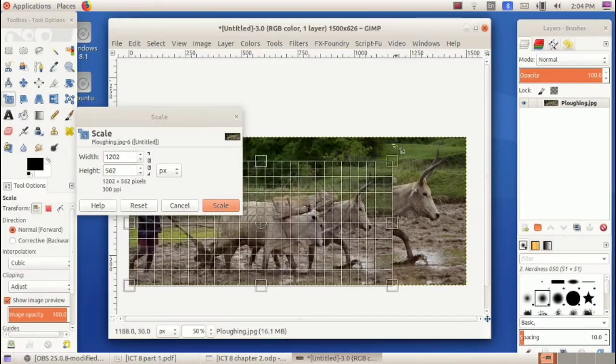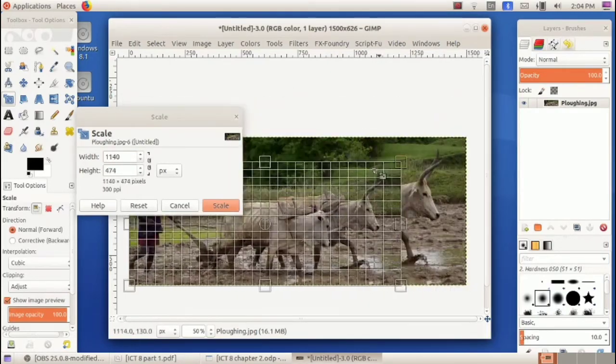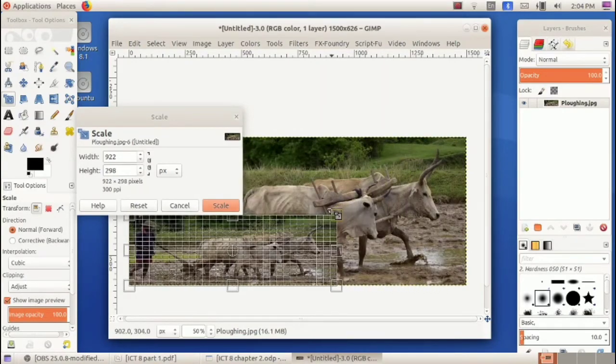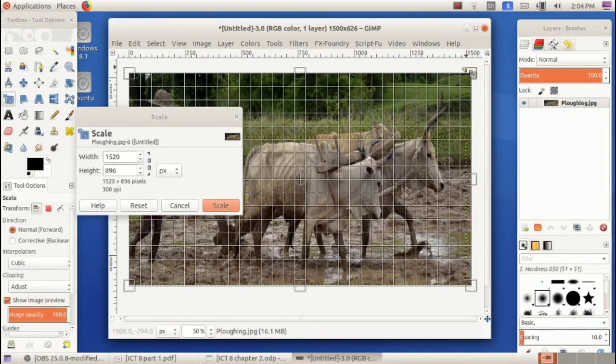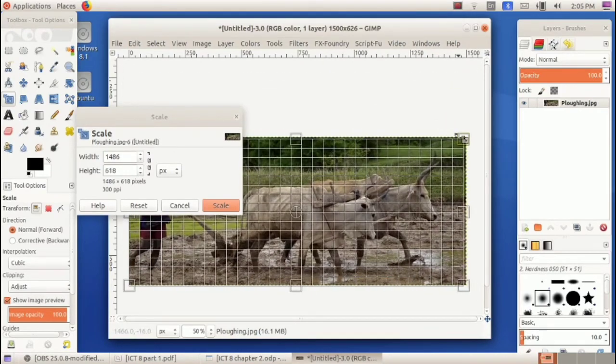Click on that squares and drag the mouse. In this manner also we can change the size of the image. If I drag it inwards, the size will be reduced. If I drag it outwards, the size will be increased. So these are the two methods for resizing the image, and that was our fifth activity.